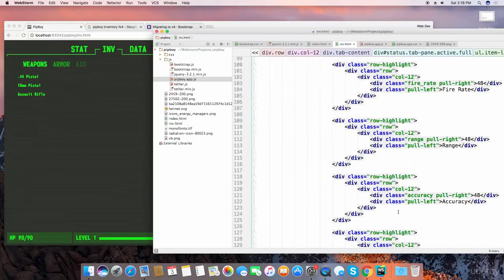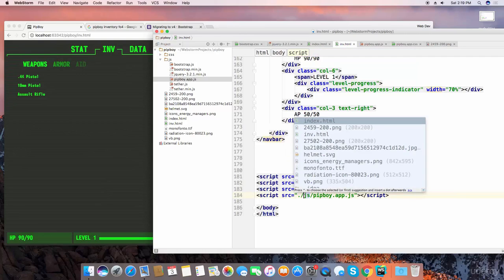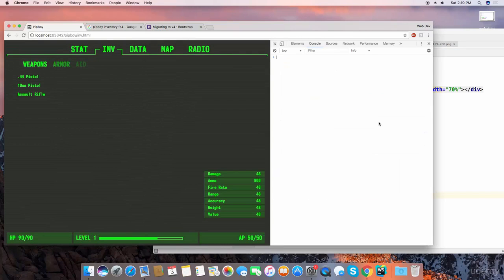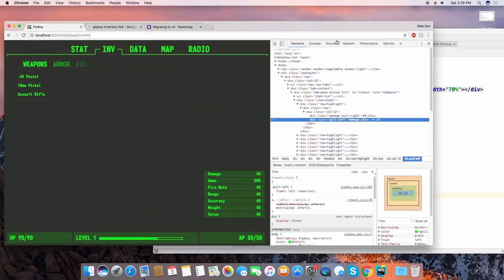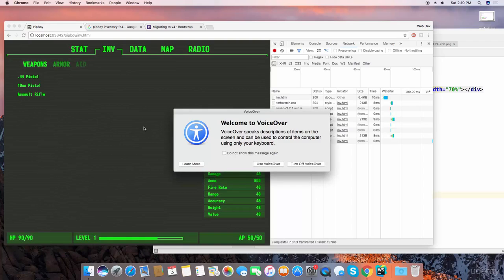Let's jump over to inventory HTML and make sure that our JavaScript file is being included. Pipboy.app.js is being included after jQuery. Inventory is right here in the JS directory. So we're going to investigate and see exactly what's happening. It did load from memory cache. So, okay, it's trying to load that from cache.